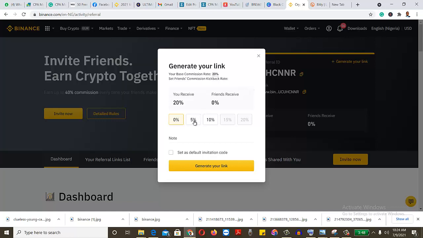But I can decide to give my friend, the person I'm referring, 5%, so I get 15% instead of 20%. I can also decide to give my friend 10%, so that my friend gets 10% of whatever they are doing and I get 10%. So it's a matter of choice. Then of course I can also decide to say, let me take the whole 20%. And if I'm taking the whole 20%, I can also decide to set this as a default invitation code. If I do that, it's going to take precedence over these other 2 existing referral links that I have created earlier.